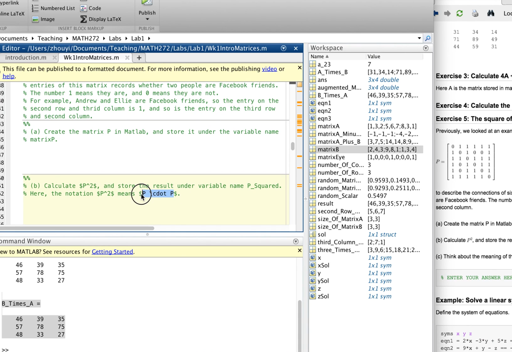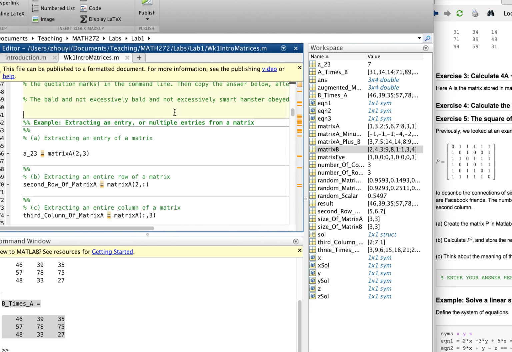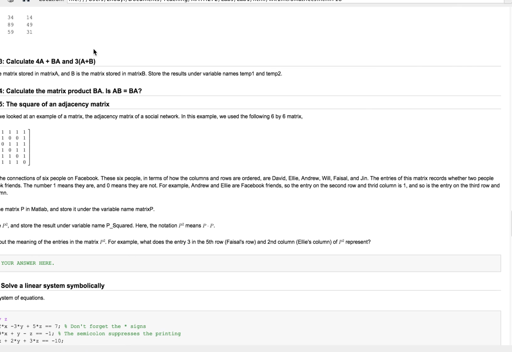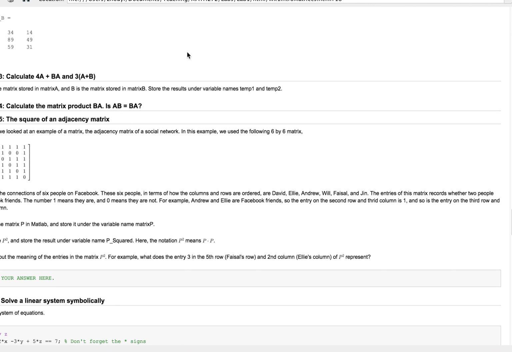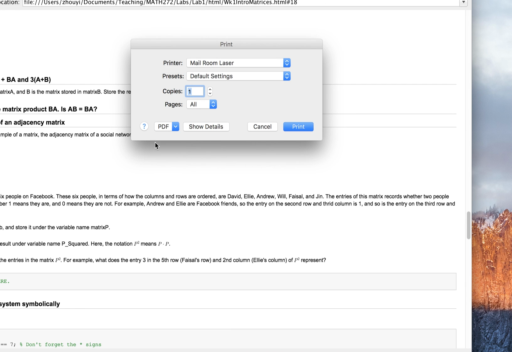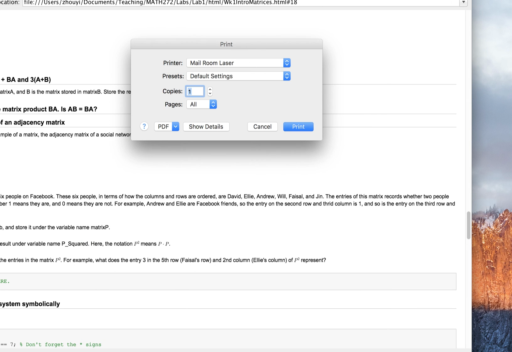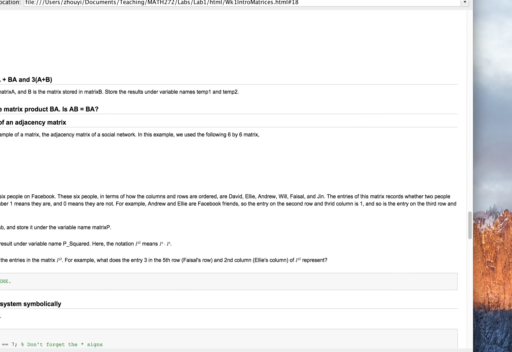This is not what you want to do in Matlab. This is not Matlab syntax. This is LaTeX syntax. In the end, you want to hand in the M file and the published file. I want the published file in PDF. So once you generate the HTML, press Control P, and it's going to save as PDF. Now I want you to submit that through Moodle.